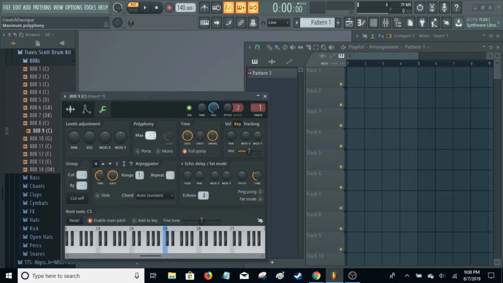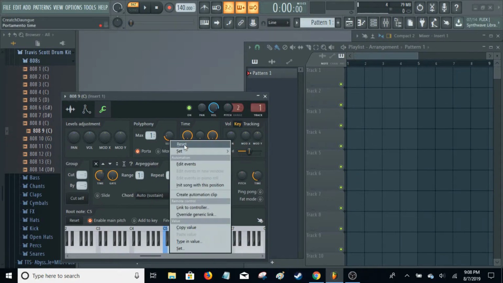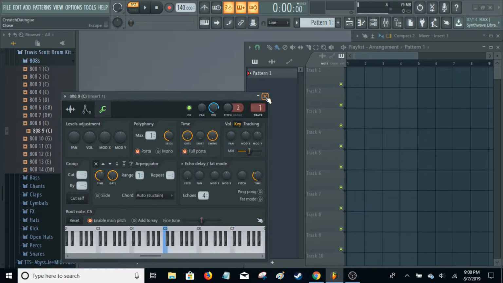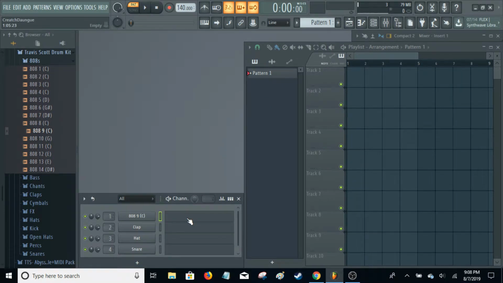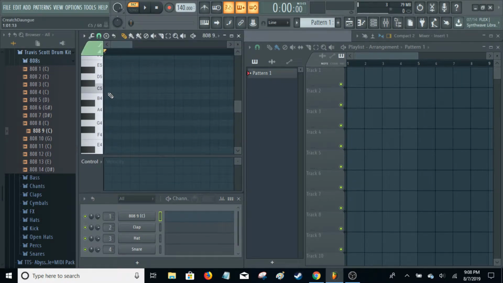So if you turn this to 1, it will only play one note at a time, and you just have to turn on porta, and then you can adjust how much. I'm just going to leave it at the basic one, and that's pretty much it. I'm going to show you here. To make it work, you have to overlap the note somewhat.